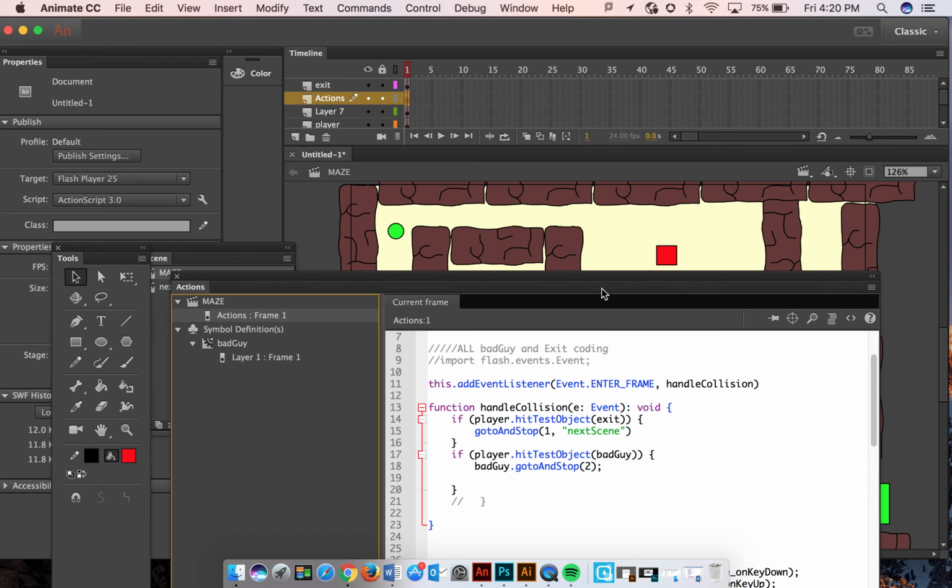Hopefully all this coding stuff is starting to make a little tiny bit of sense. Just make sure that you're copying and pasting, but hopefully you realize that this right here where it says player is the name of a movie clip. If the player hit tests the exit, then the exit is the name of a movie clip. Player here, bad guy's name of a movie clip. And so we can tell different movie clips to do different things.